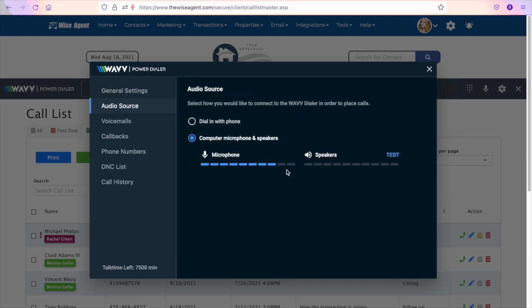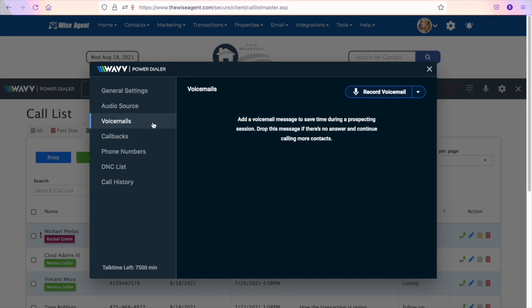Next is where you'll be able to test your audio and your speakers to make sure that your audio is coming through clearly. If you would like to set up a recorded voicemail that is left when there is no answer, you can do that by navigating to the Voicemails tab and recording your message here. You can also set up a recorded callback message if more than one line picks up at a time. This message will replace the default message that plays, letting contacts know that you will call them back.